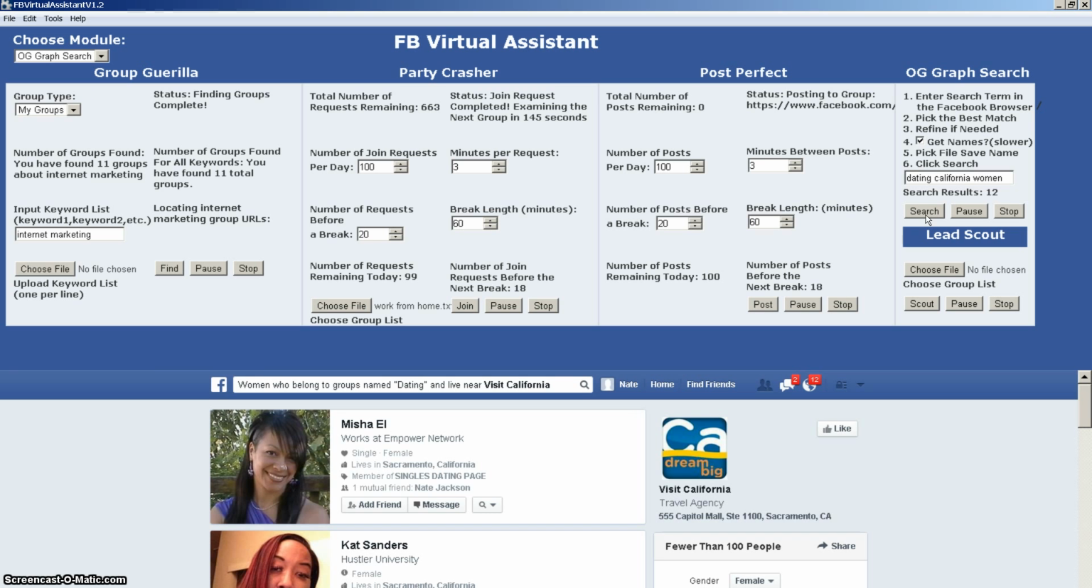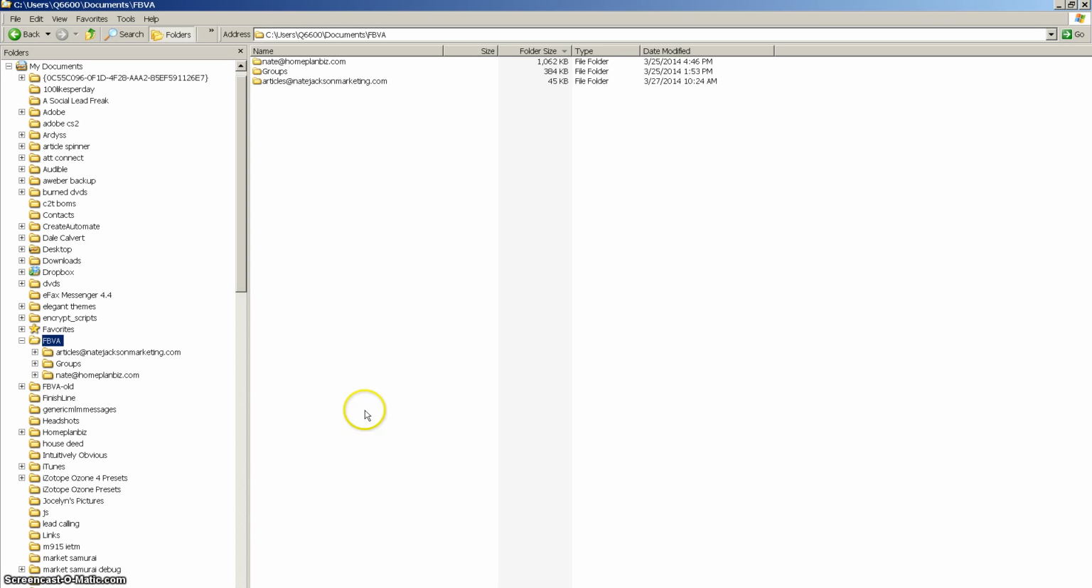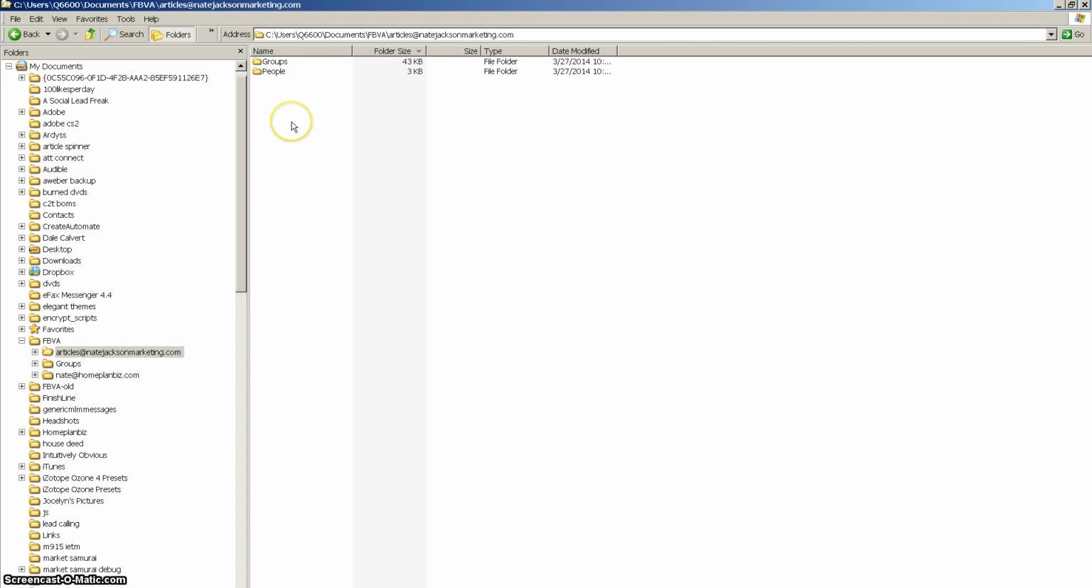So you have a lot more flexibility, and you have a lot more control over the results that you get from the OG graph search now, and I think that's a really important feature. That's a really, really good upgrade I put in there. So let's take a look at what the output looks like now for the OG graph search.